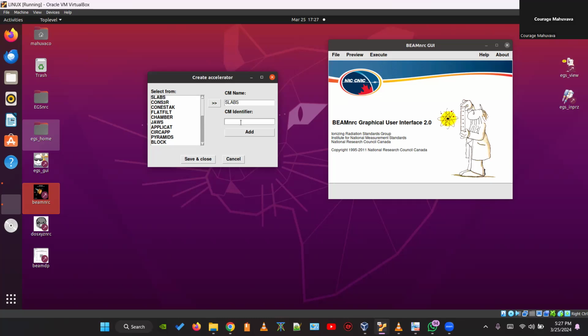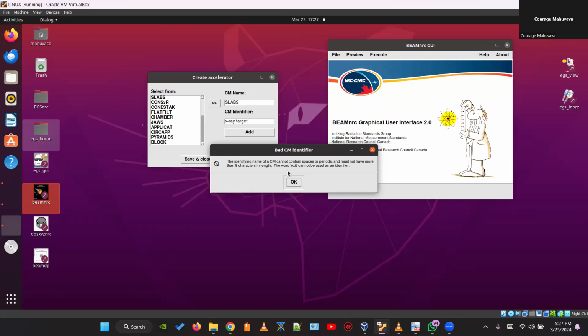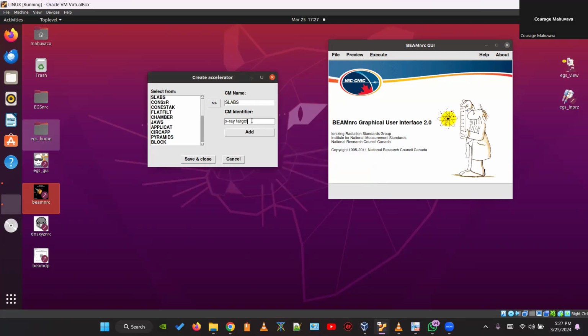The identifier is the title of whatever you are modeling. In this case, I'm modeling an X-ray target, so I can do that. Let's simply say X-ray target, and then you click on add. Oh, I see. You cannot actually put spaces. So I'm just going to say X-ray target as one word, or let me just call it target.